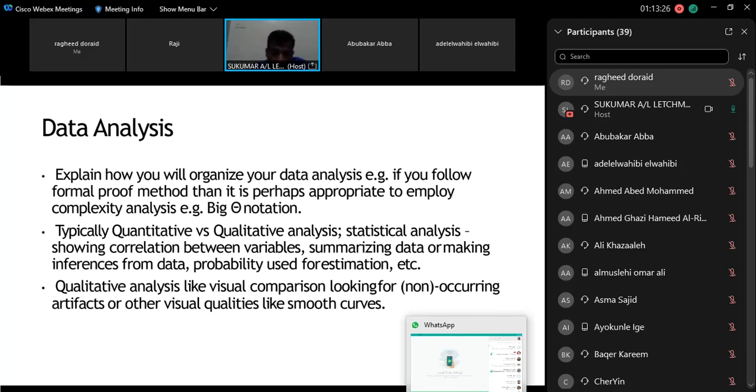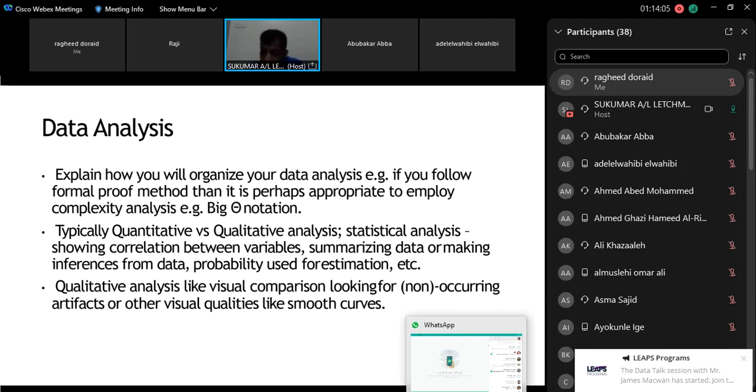Qualitative analysis is like a visual comparison, looking for non-occurring artifacts or other visual qualities like a smooth curve and things like that, depending on the data set and on your research, which data set you want to use. Let's say your data set has a bell shape result. Which one do you want to use? Is it the peak, or the average, or the left and right and things like that? So normally we also use certain tools to compare them. Sometimes we also use R to check the box plot of the data set, to see the quartiles of each of the data.